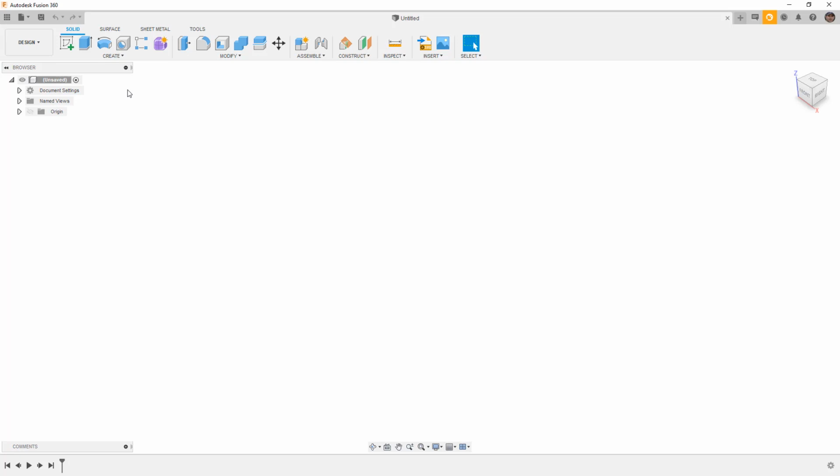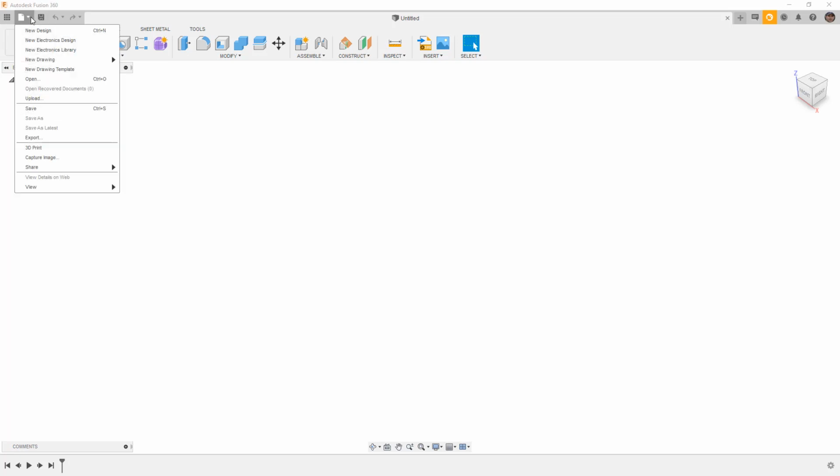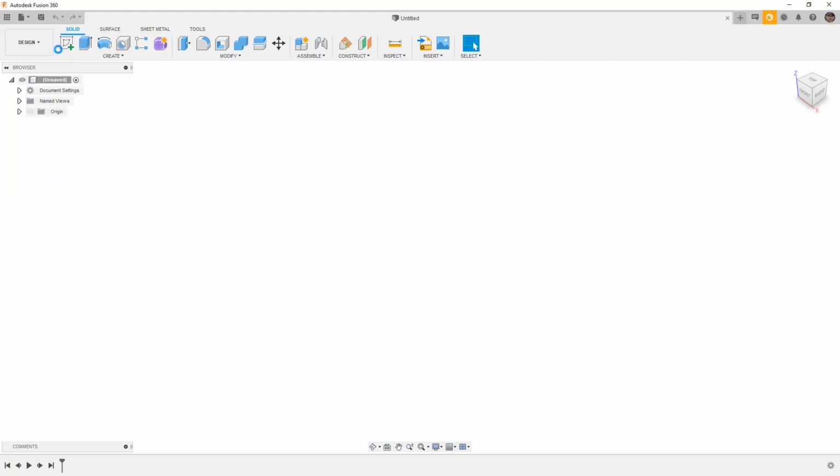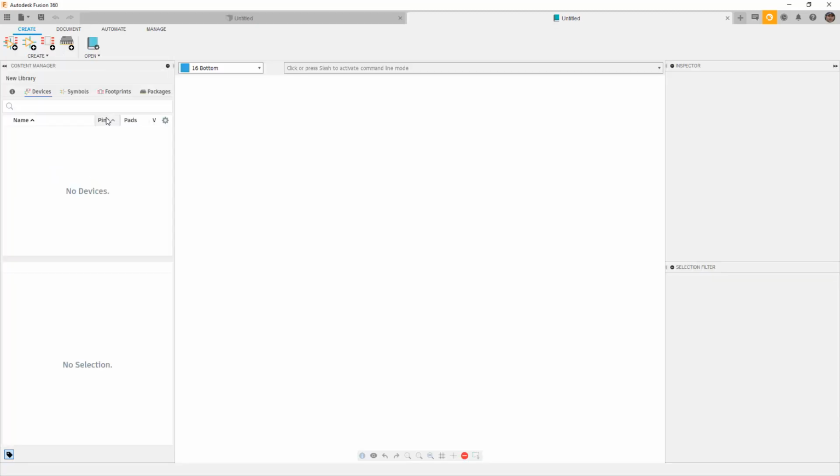So now that I have that project open in my data panel, I'm going to go to my file dropdown and select New Electronics Library. This is going to start a brand new untitled library. And this is where we're going to create our devices, our symbols, our footprints, and our packages. These are all the different pieces that go along with all of the functionality in Fusion 360 PCB, which comes from Eagle.